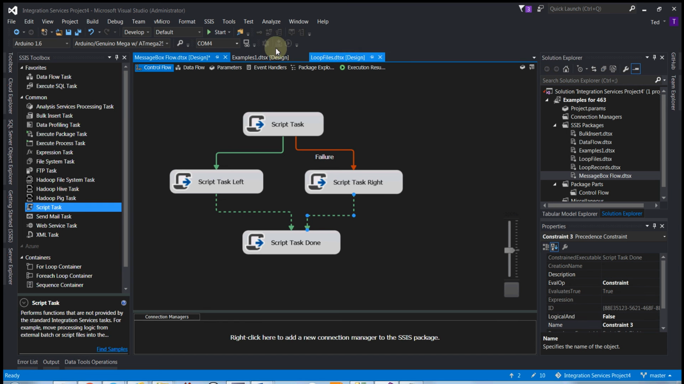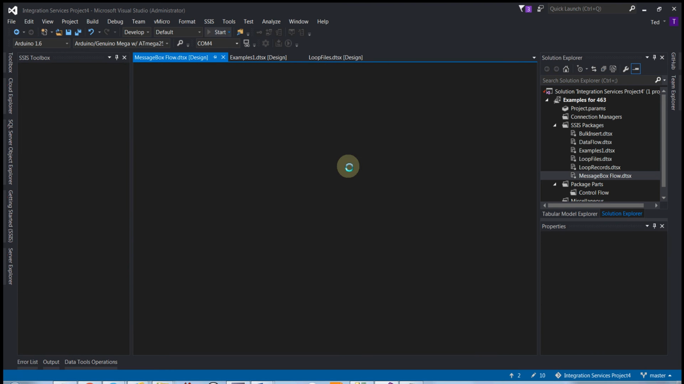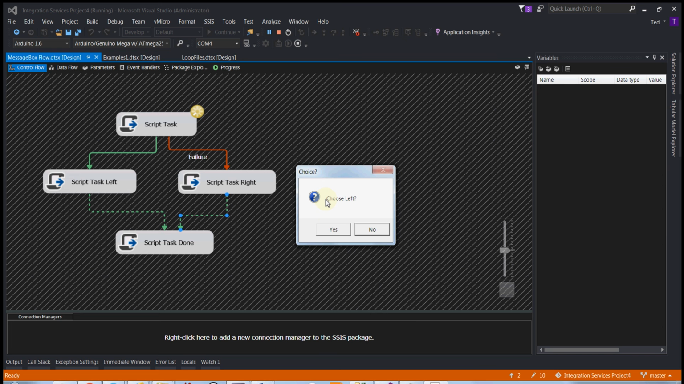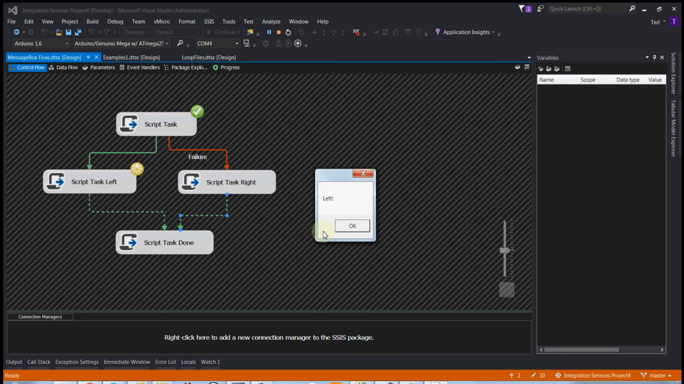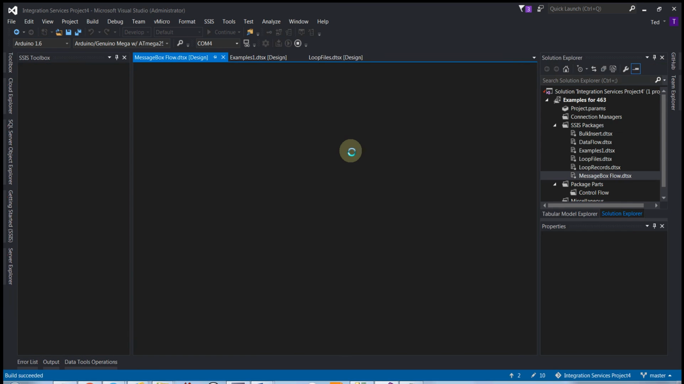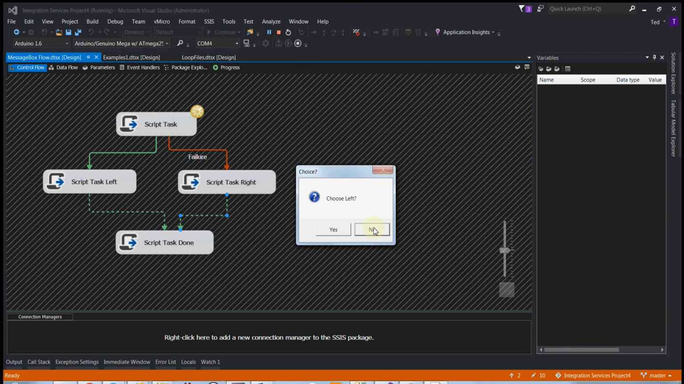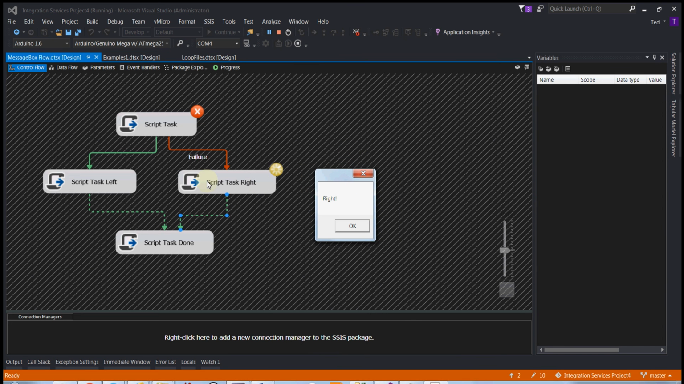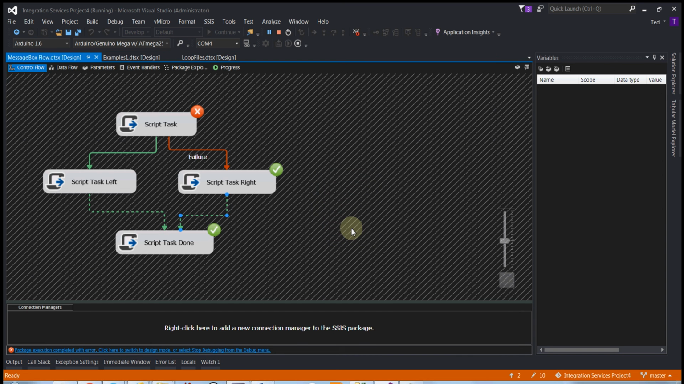So now when we run it, it should perform the way we were trying to get it to work. So we will choose left, and we hit left, and we hit done. So that's exactly what we wanted. And if we rerun this and we choose no, now that runs the right task and it chooses done. So that's what we want to do.